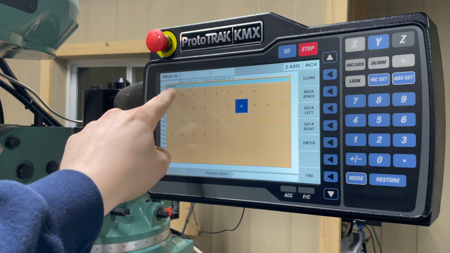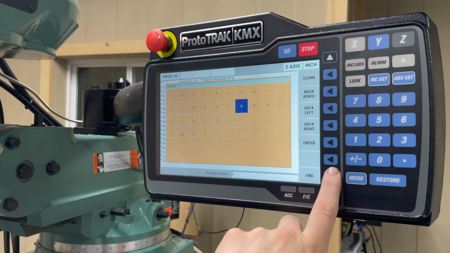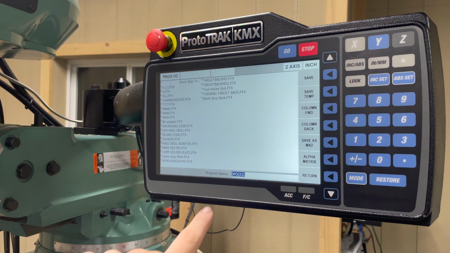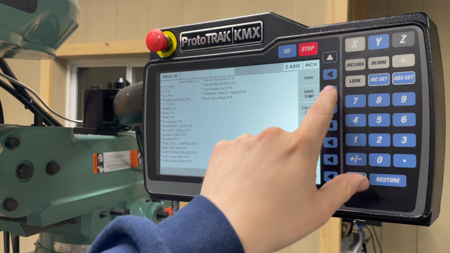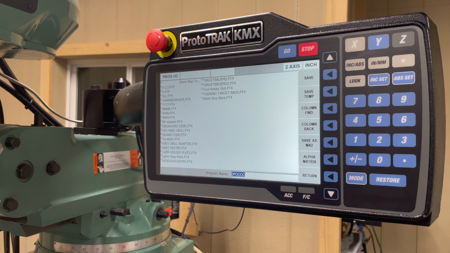Once you have your name here up at the top, you can simply hit End. Notice our name now appears down at the bottom, and now you can click Save. Now, if you were working on a project and needed to take a break, you can hit Save Temp, and that will remember where you are and what you've programmed temporarily. When you come back to the machine the next time, the machine will remember the program and what you were doing before you left.